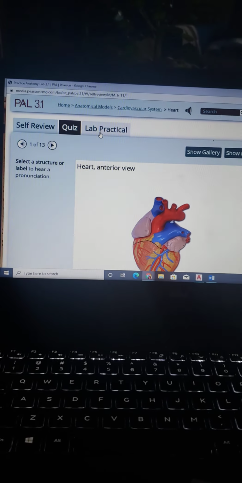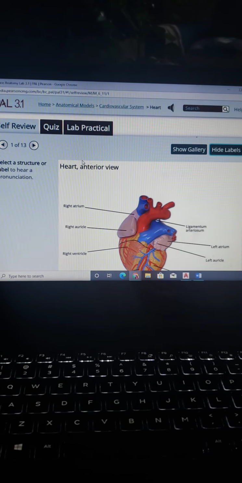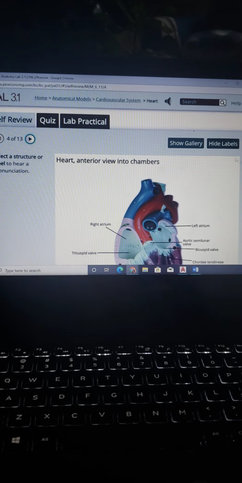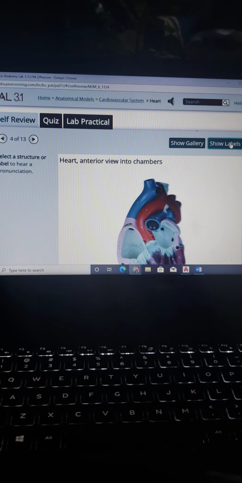So on the self-review, what you can do is click show labels, and you can determine if you feel comfortable with all of those labels. Of course, there's 13 different pictures. You can scroll through, turn the labels off if you want to. You can hide the labels. That way you can try to label it yourself.